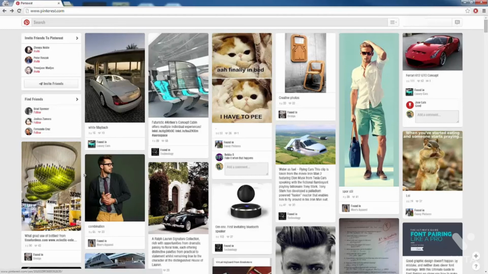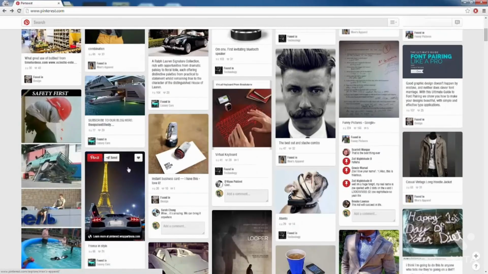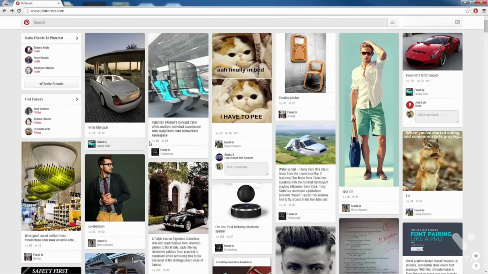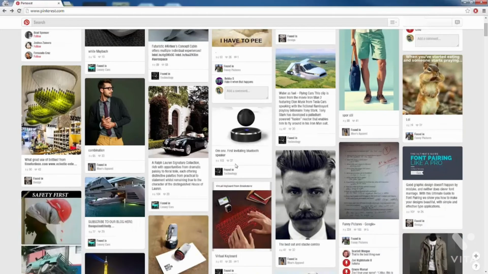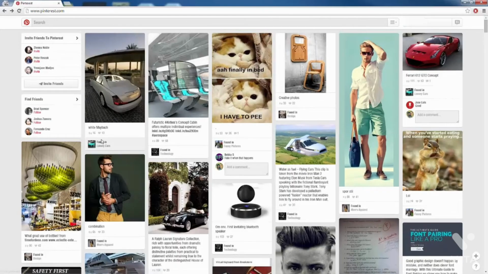As we can see, I follow a board called Luxury Cars, and all these different fancy looking cars you see on my board right now are from that board. I follow funny pictures, I follow technology and things like that. And as we can see, it is mainly a bunch of different images that cover my board. If I was to follow your board, for example, I would see whatever you post on your board here.